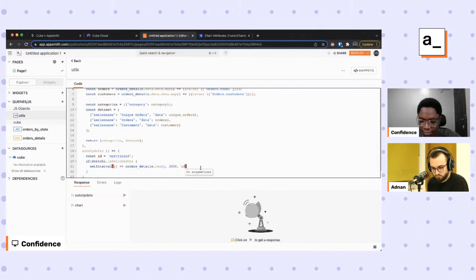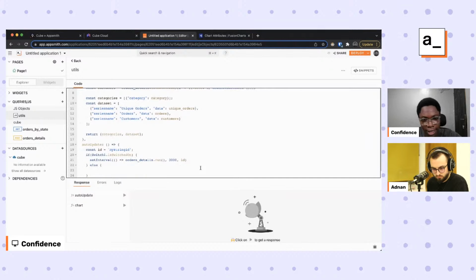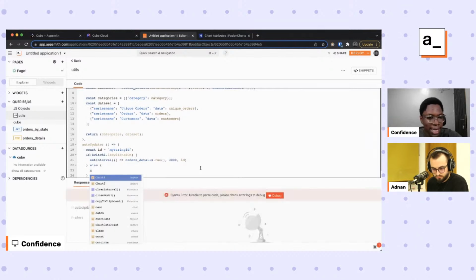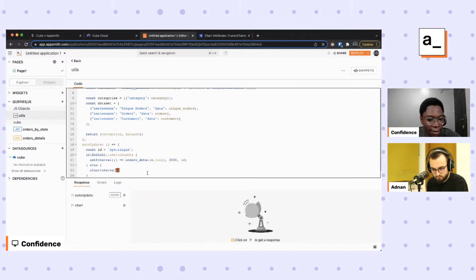So this is ID. And the last thing I want to do here is that whenever the switch is turned off, we can go stop the auto update flow. So this is else. Else, we just want to clear the interval using the ID provided above. So this is going to be clear interval, and for the ID, we're just going to pass the ID specified here to the clear interval function. And that's largely all we need to do.